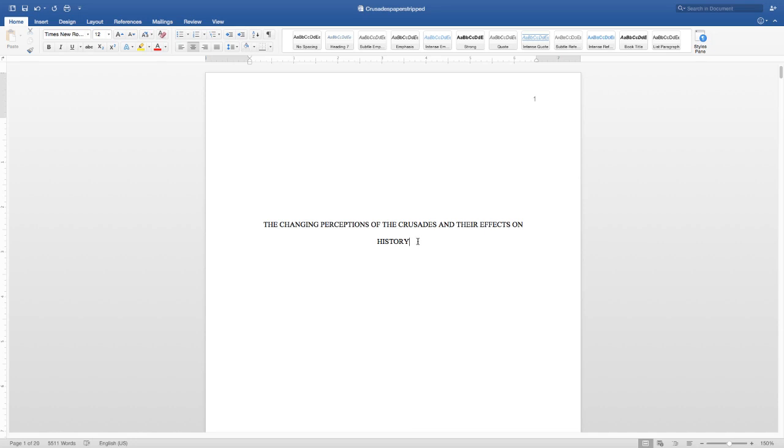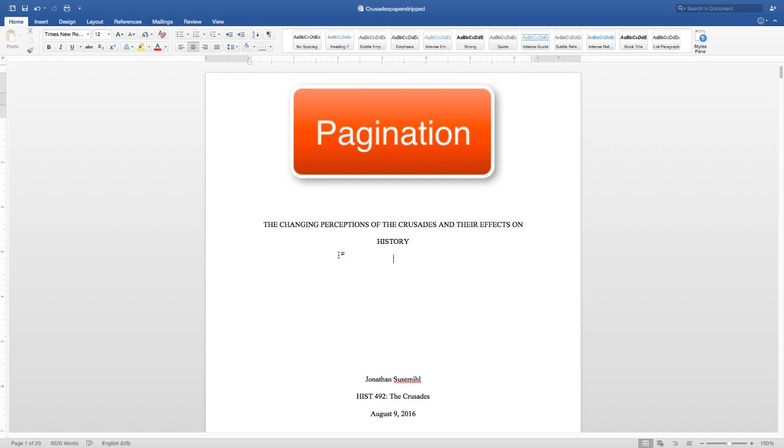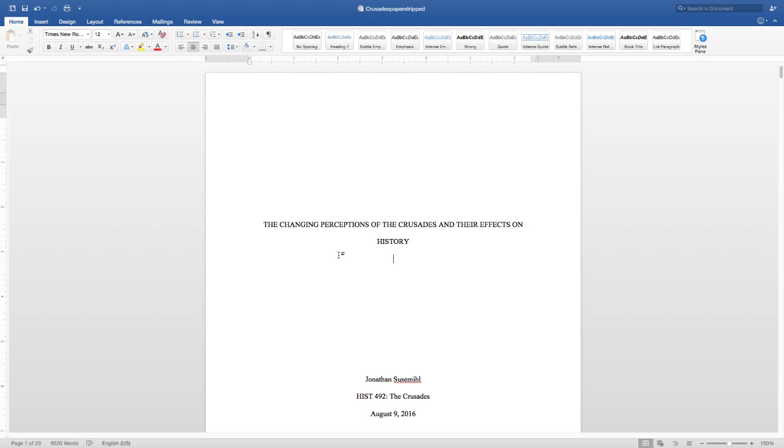To do this, let's click to the right of the title and then hit Enter 8 to 10 times. Then, type the author's name, the class name, and the due date all on separate lines. Finally, let's add page numbers for the paper. Unlike an MLA or APA, Chicago does not require a special title or name in the header, simply a page number in the upper right-hand corner.